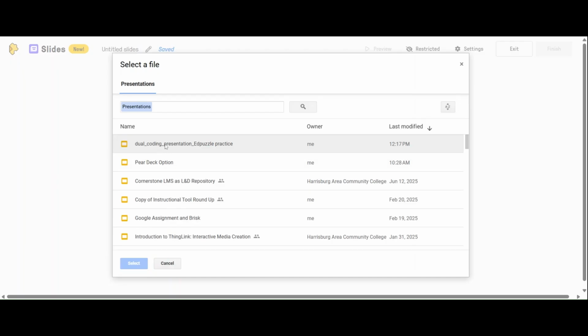The one I'm looking for is dual coding presentation for Edpuzzle practice. I'm going to select it, and it's there because it was the last one I modified. So if you go into your Google Drive and you modify the presentation that you want to upload, it will show up at the top. If not, you can search it and it'll come right up. I'm going to select it.